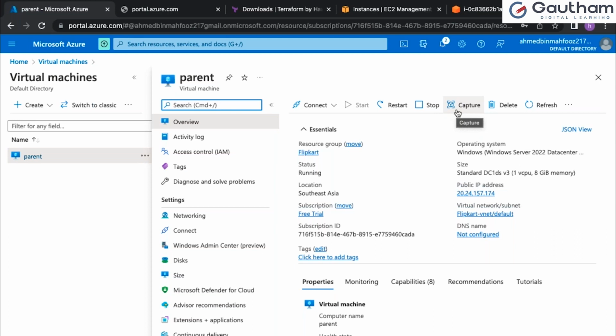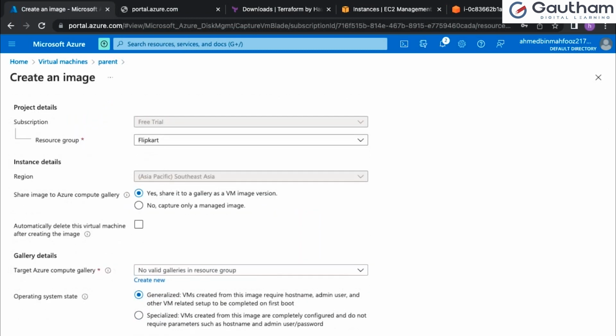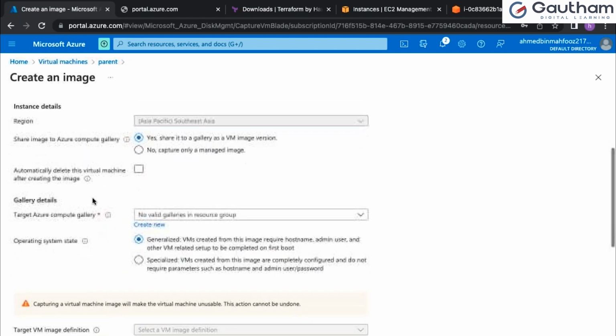With that capture, you will be creating an image of this machine over here. Capture is one of the regular operations which you will do as a DevOps engineer. That is the reason it is given at the top of your options. Once I click on capture, you see, now I've clicked on capture, it is giving me all these details. I'm sharing it to my compute gallery so that using this image I can create a few more machines.